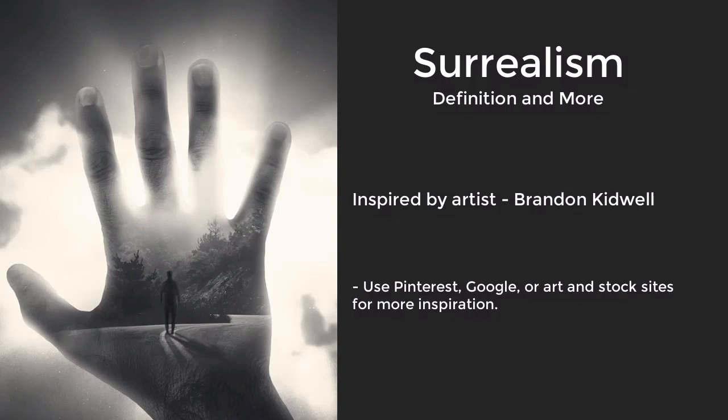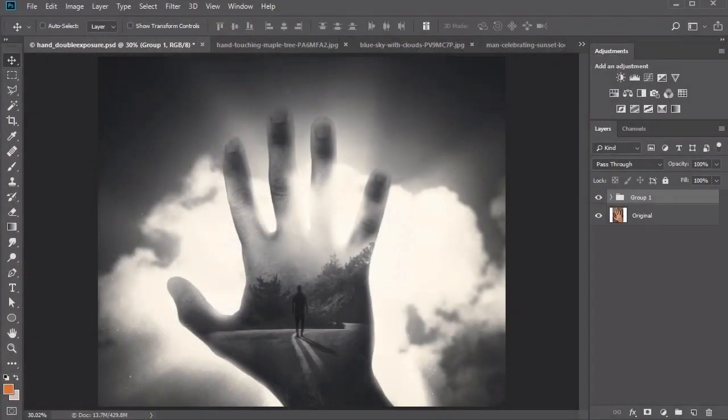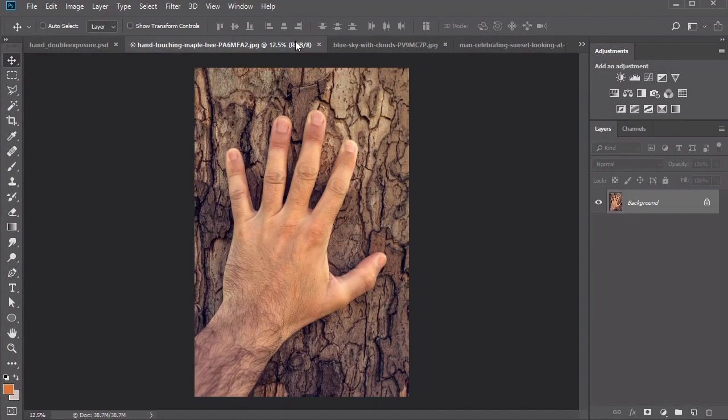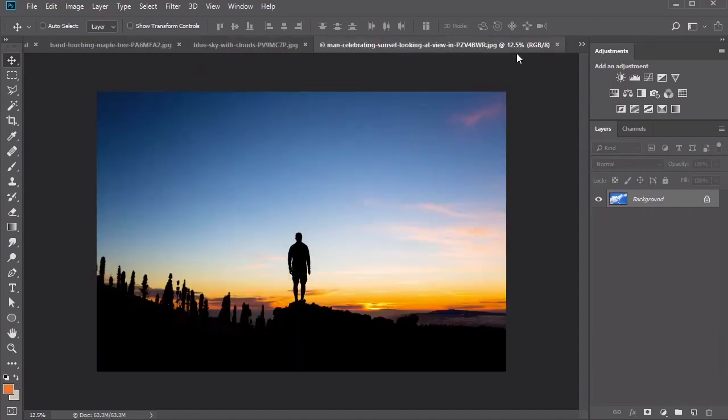In this case, Brandon's work is hugely emotive and focuses on placing often mysterious and dreamlike images in the center of a model's head or general anatomy. So our final effect plays with this idea in mind. Let's start by taking a look at our photos.